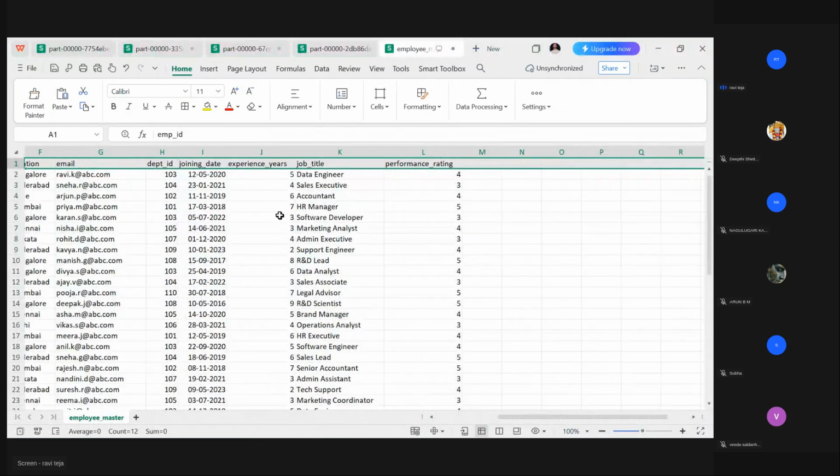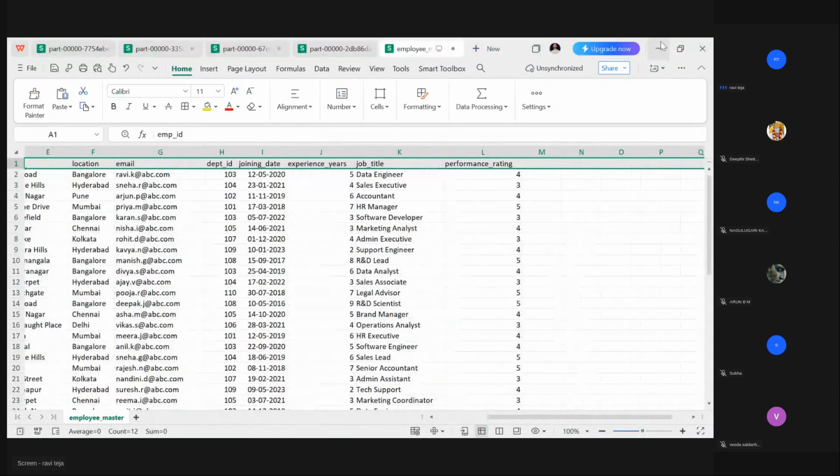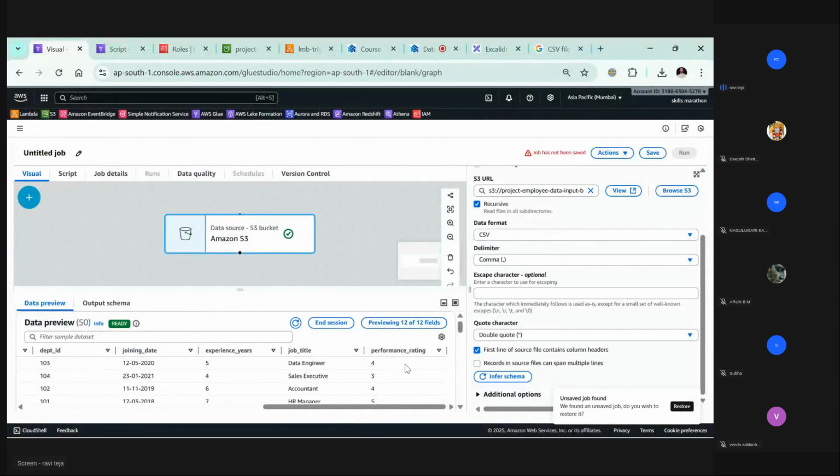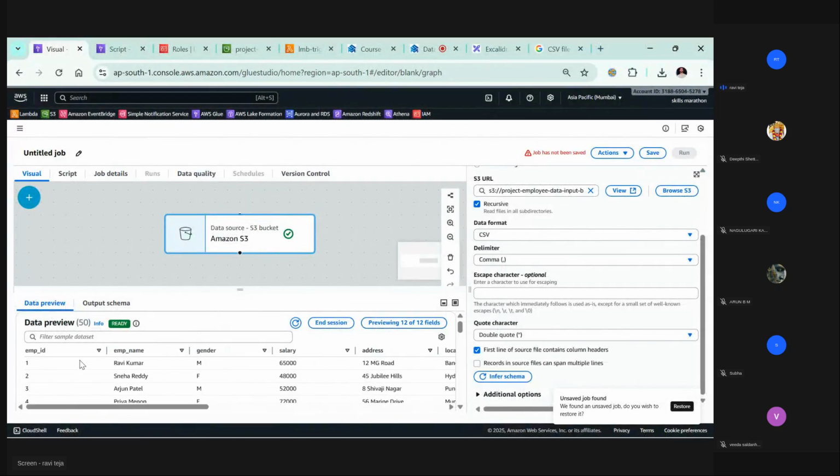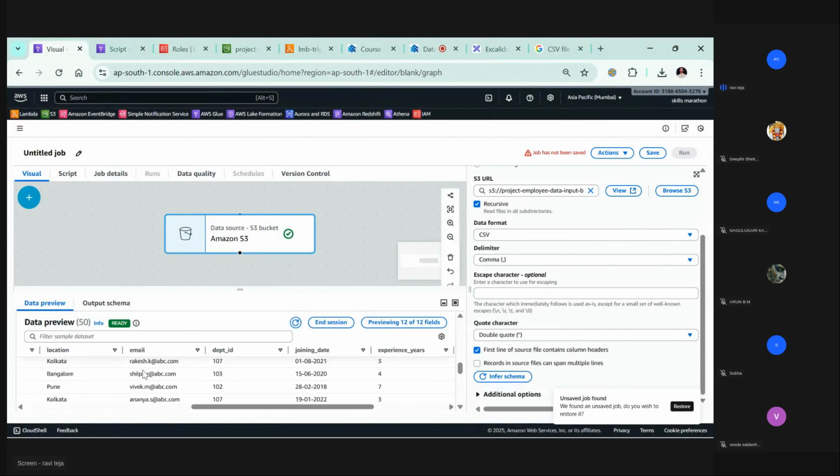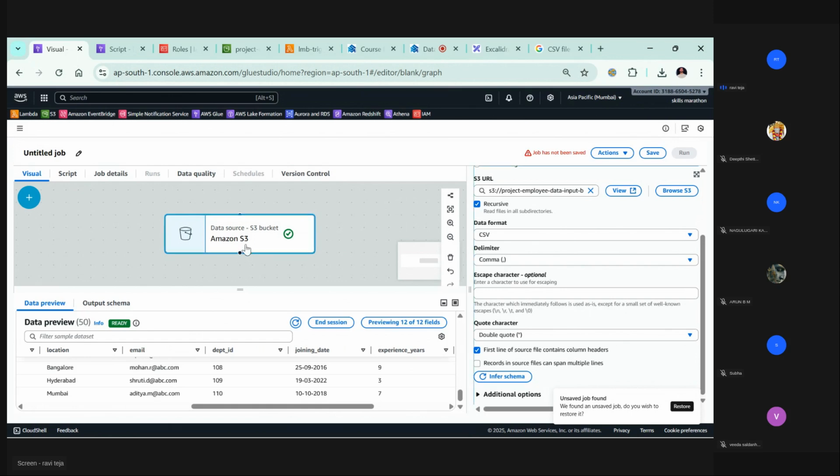The data runs from employee ID to performance rating. Performance rating is the last column and employee ID is the first column, so from here to here you got everything. It will give you the top 50. It can give you 200 as well, but we have only 50 rows, so that's why we got this. So this is how you did it. Simple.